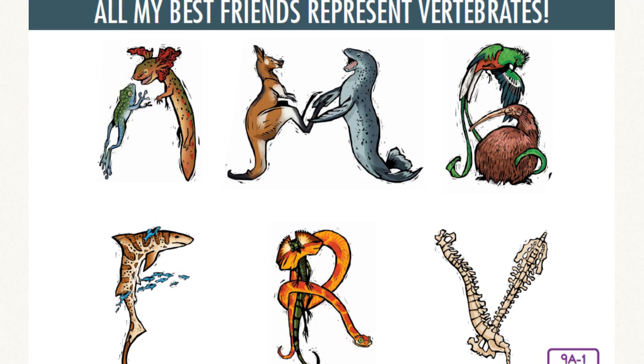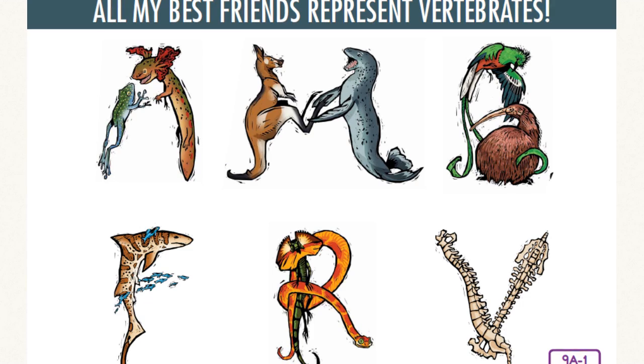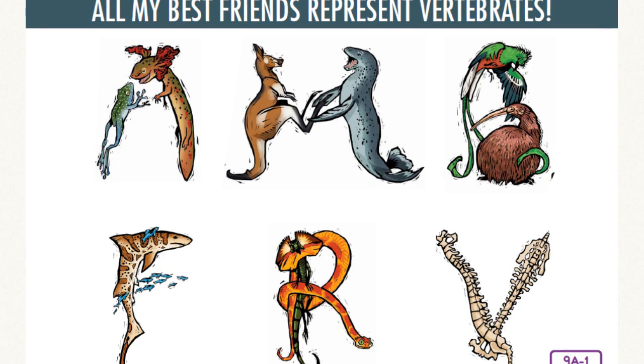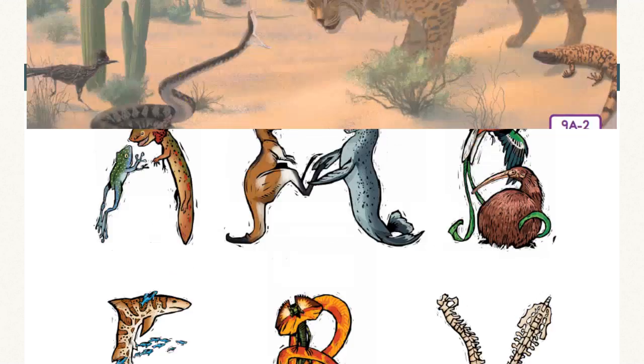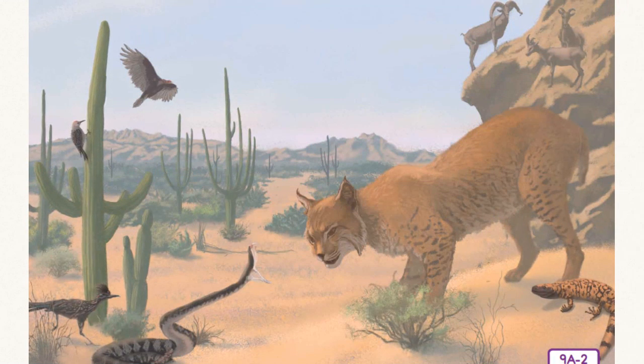Today we're going to look at 7 different locations on planet Earth, one on each of the continents of the world. We can use our new skills to practice classifying a few of the animals that live in each place. First stop, the American desert.